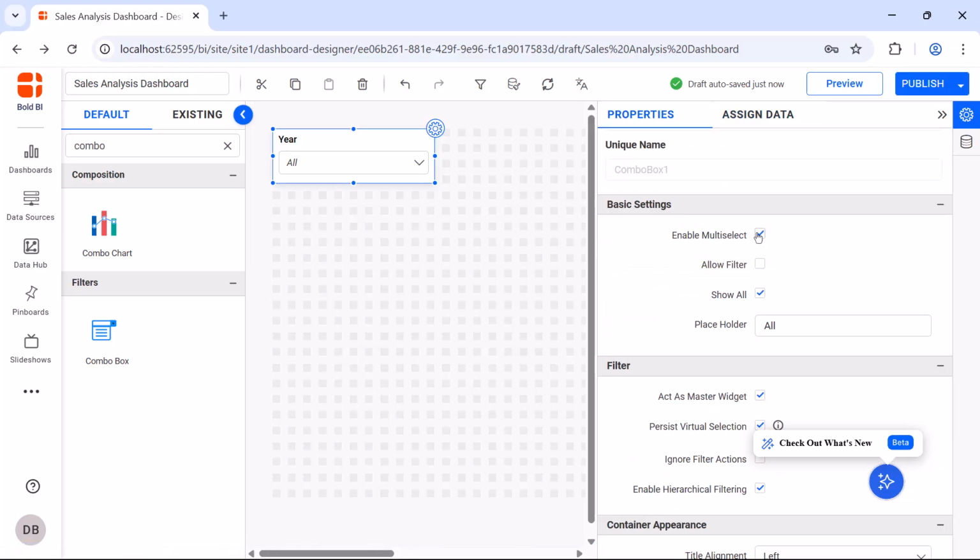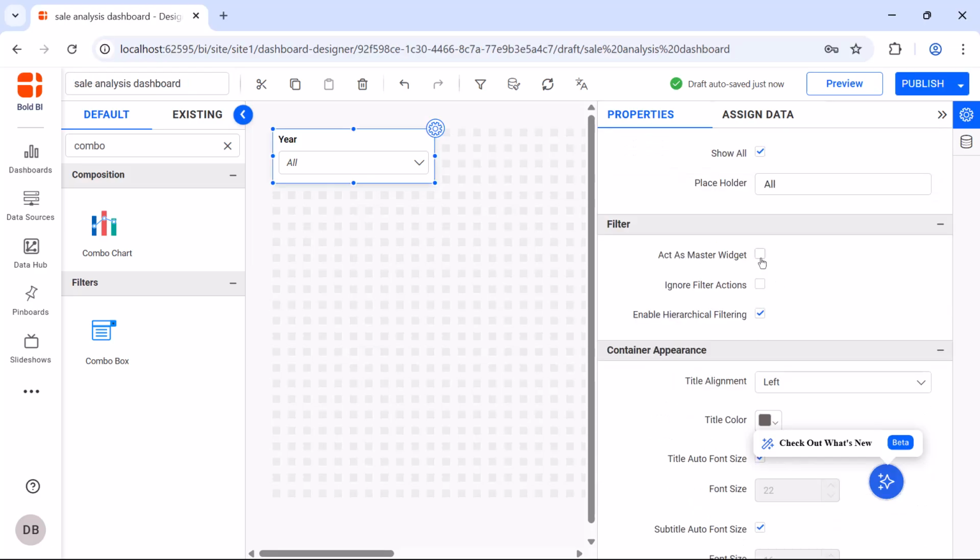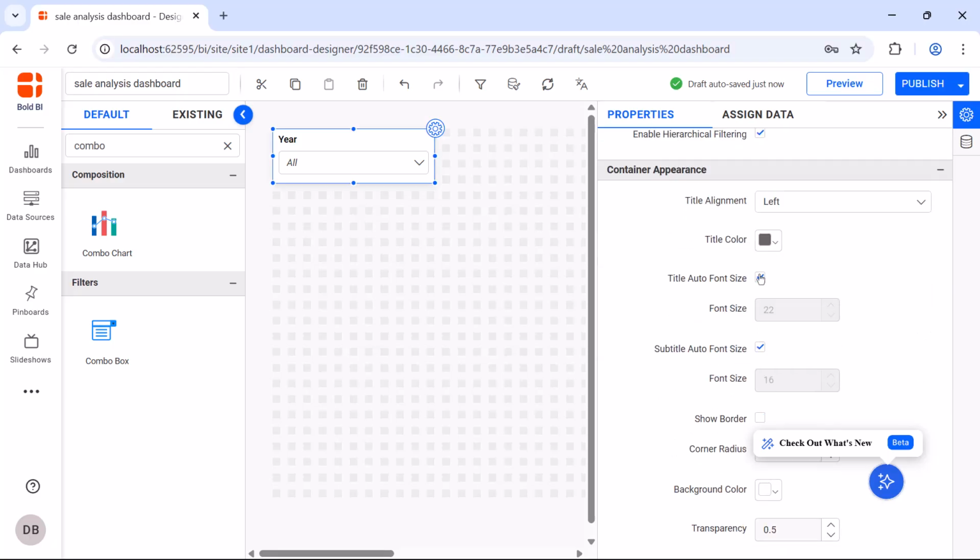Then I click Enable Multi-Select. Allow Filter. Disable the Act as Master Widget option. Enable Auto Font Size. And adjust font size.